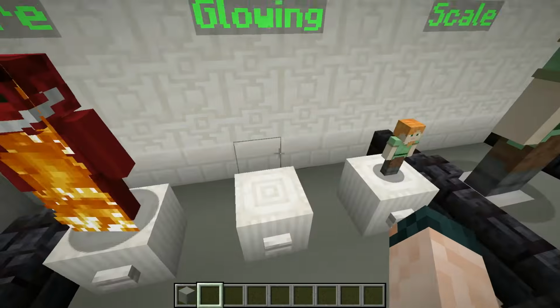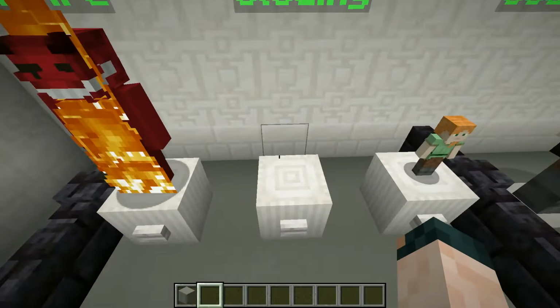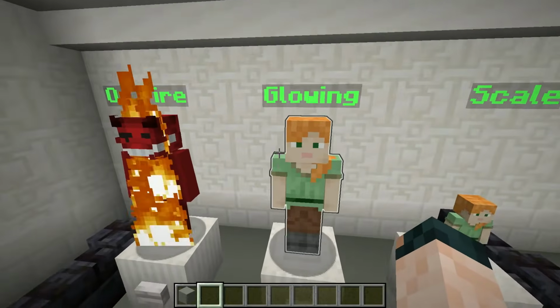Over here we have glowing. Now there's actually two ways to do this, either by applying what I've applied now or just applying an effect. It just adds a glow effect to the player.